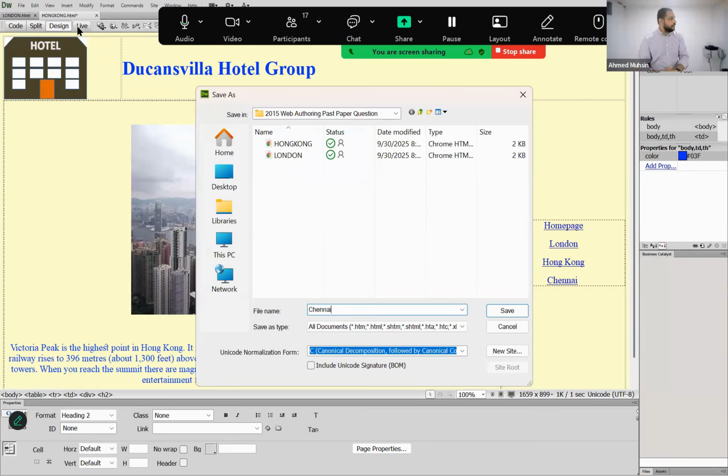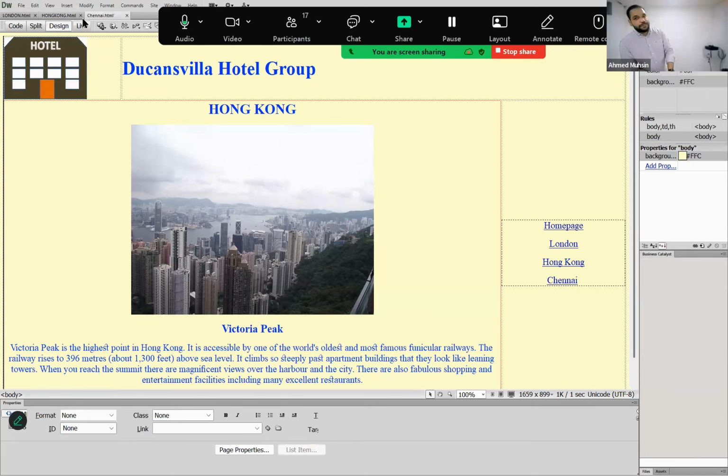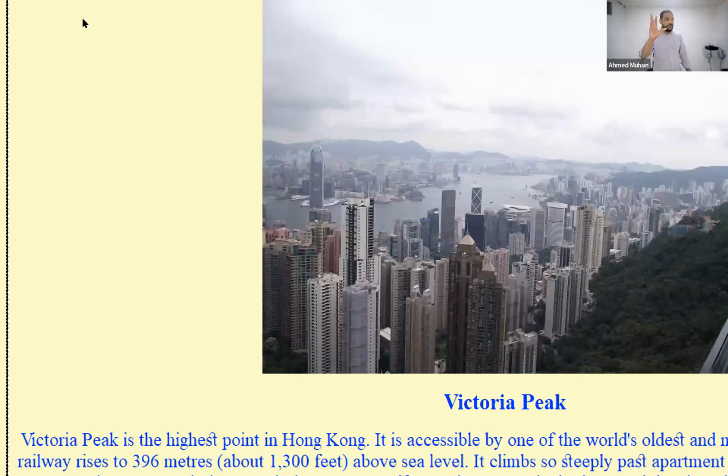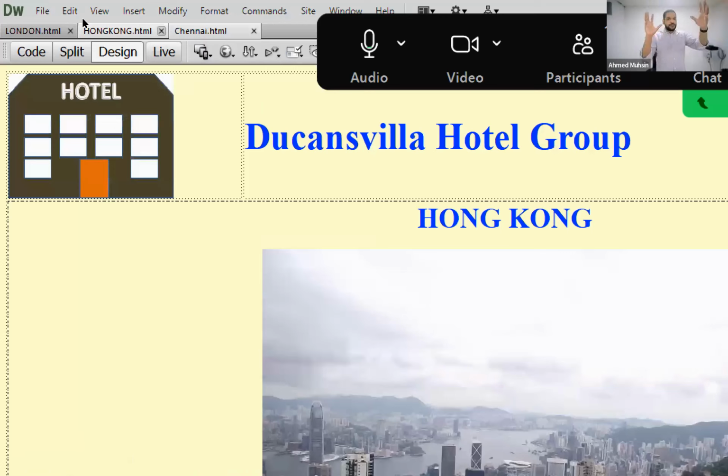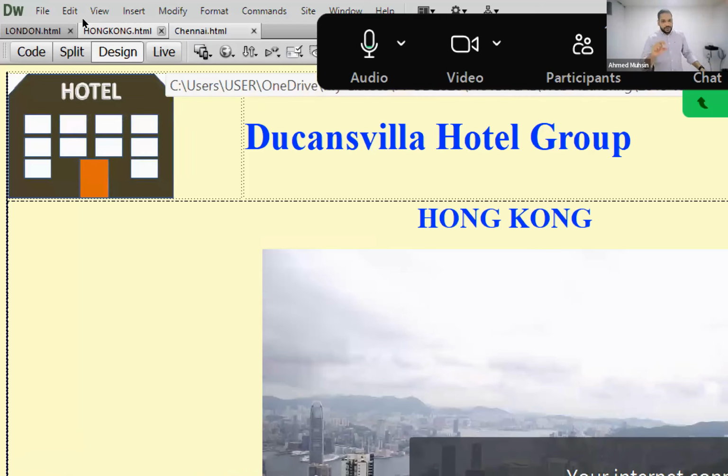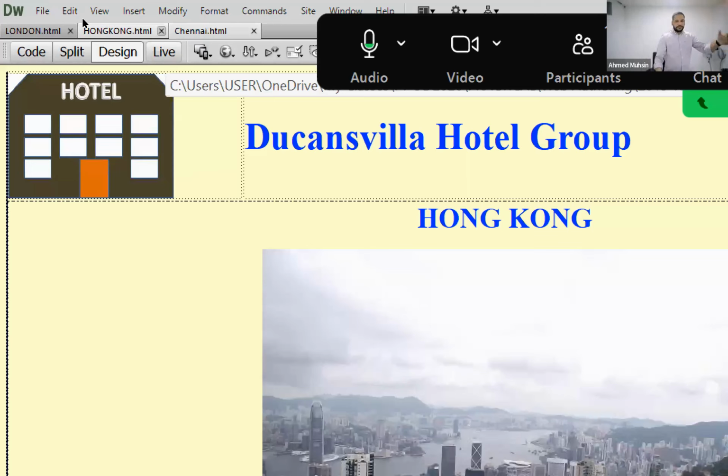Three web pages, London, Hong Kong and Chennai. I have 3 web pages. Can you all do the same? And guys, Chennai image is very, very big. Can you all make it smaller from the corners? Or at the bottom you have width and height? Divide it by 10. If it's 4,000, make it 400.